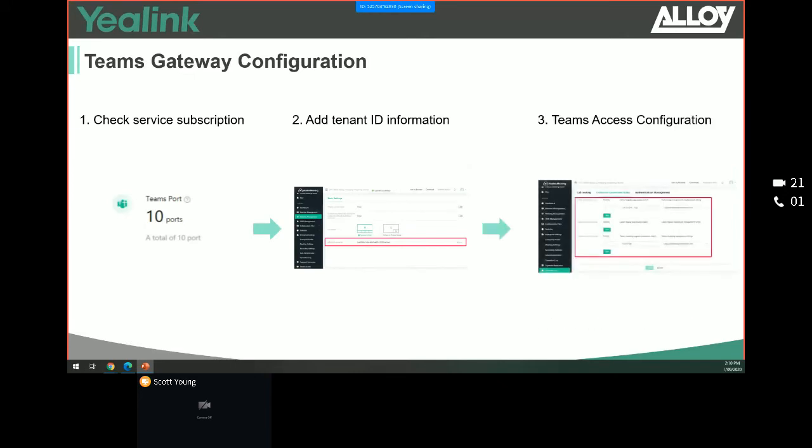Okay, once we've done our configuration on the Teams side, we then need to configure the Yealink meeting platform to talk to Microsoft Teams. So first of all, we need to make sure we have licenses to enable the Teams connections. We then need to enter the tenant ID of your Microsoft Office 365 tenant. So the tenant ID is not your domain name. It's actually a long string, which you can go to a website and find out what your tenant ID is in your Office 365 domain.